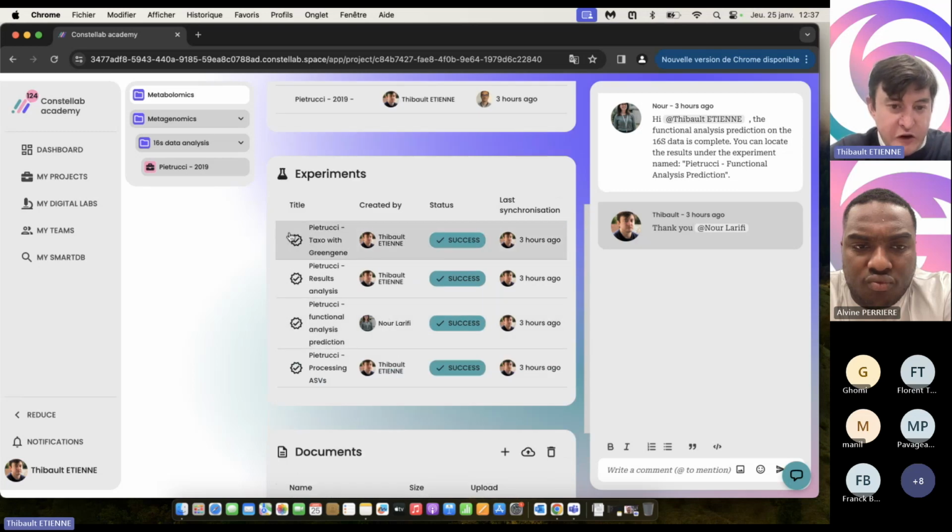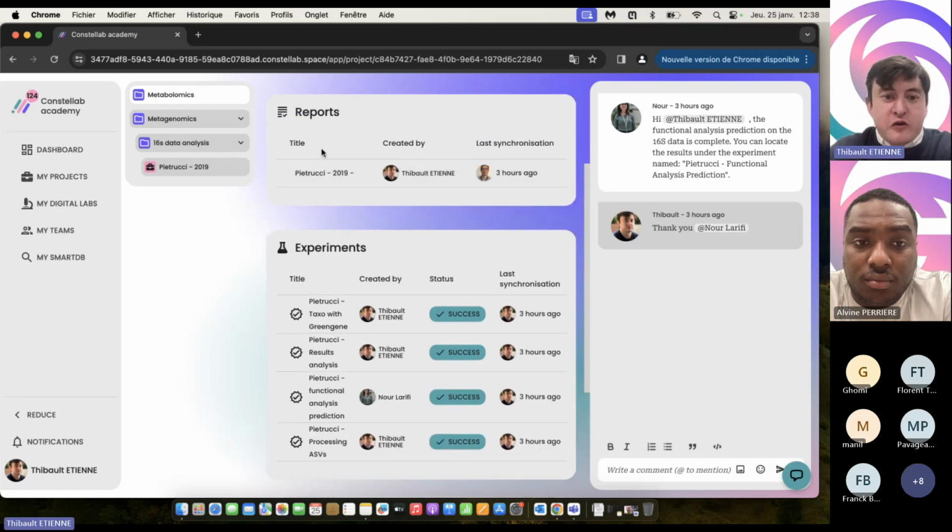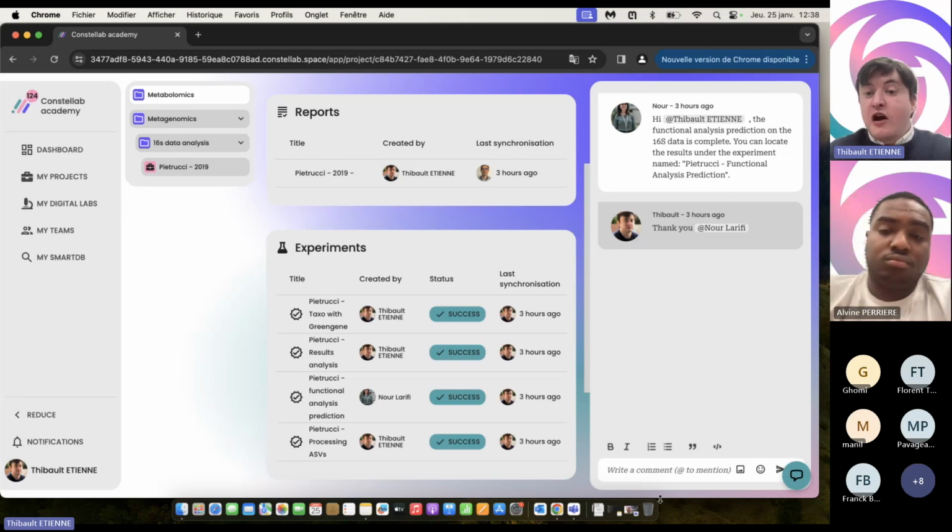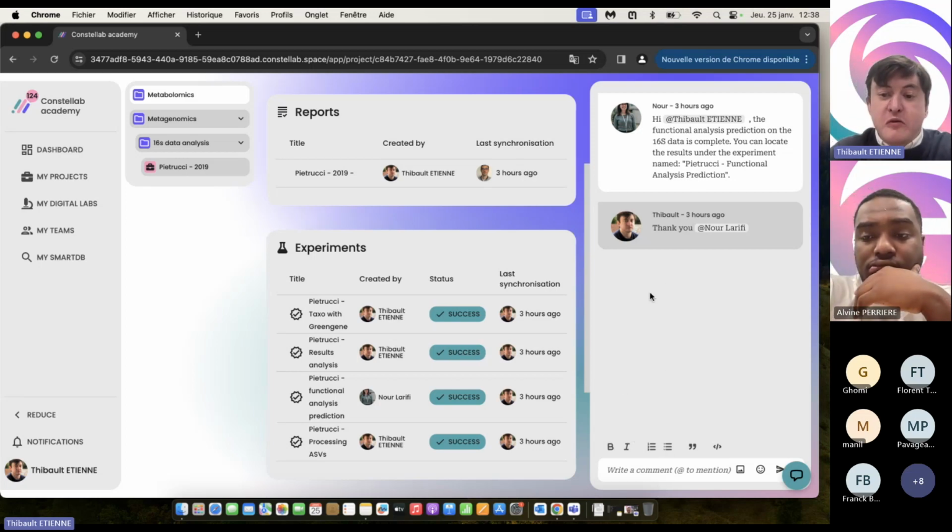This icon means the experiment is validated, so the experiment can't be changed. It's very useful because it fixes the project, and once the experiment is validated, you can be sure to obtain the same results each time. You can retrieve the report, and we have a section here with a chat, and you can communicate with the different members of the project to discuss different subjects.